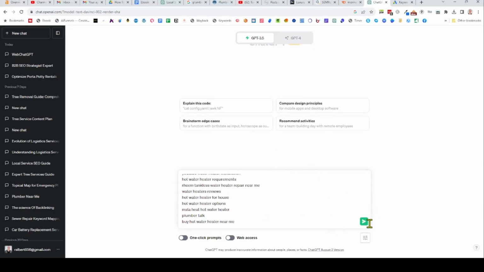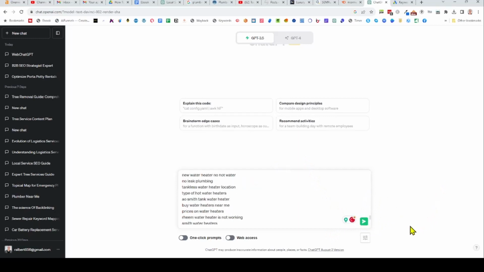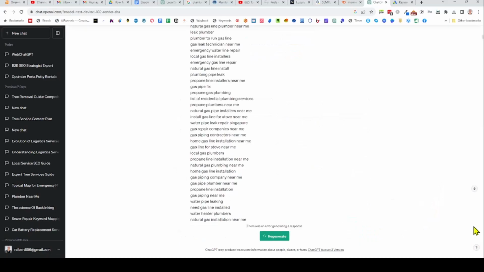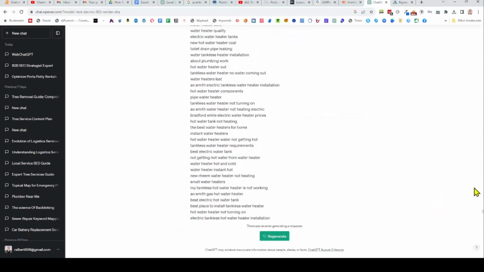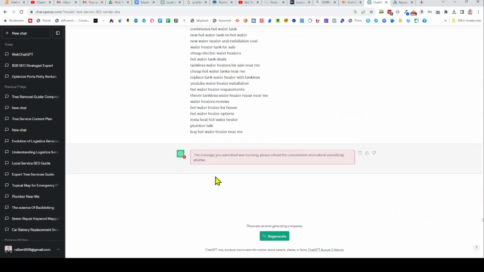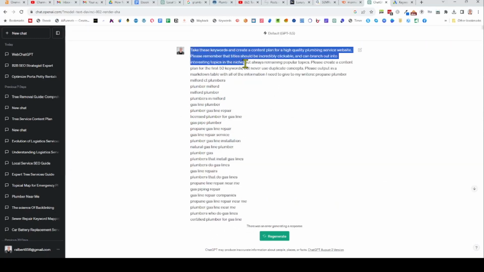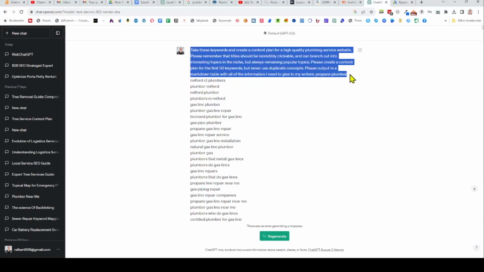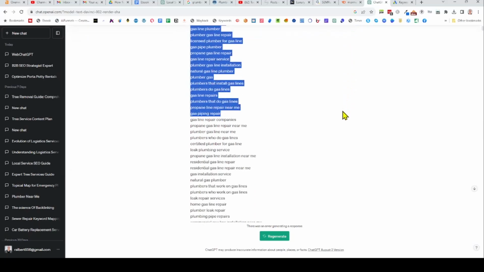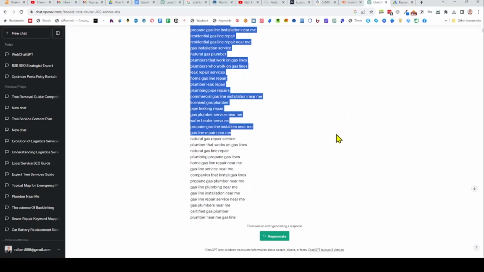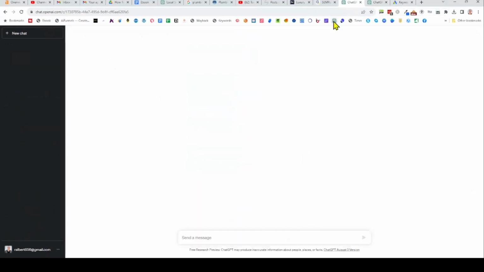Now ChatGPT might have a little problem with that because there's 500 keywords in there. But let's just see what ChatGPT does. You can just hit this down arrow here. And it's going to say the message submitted was too long. So what I'm going to do is take maybe the first bunch here. I don't know how many there are. We'll end up at gas line services, right? Copy.